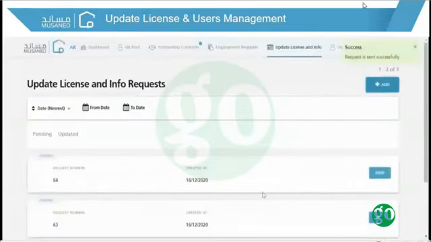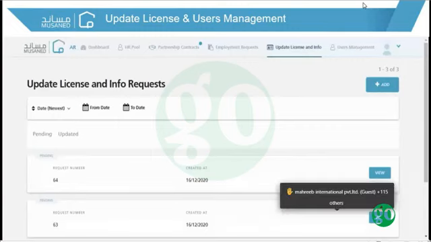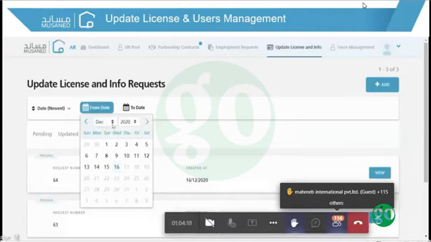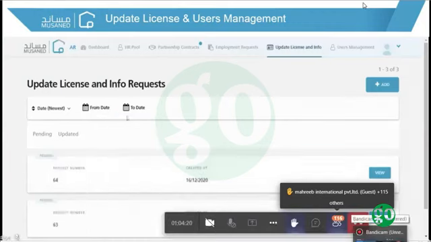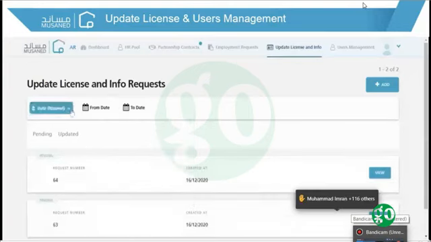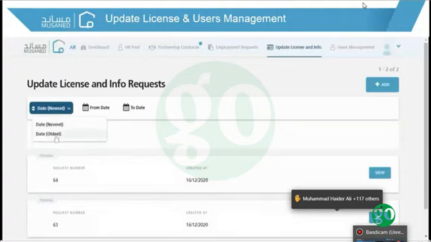The user can create more than one request if there is more than one piece of information to be updated related to the organization. And the user can search for the raised requests by this office by specifying a range of dates, from a specific date to another specific date, or by sorting the requests by either newest or oldest.